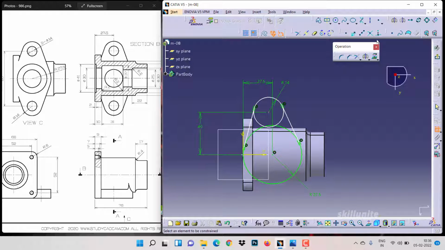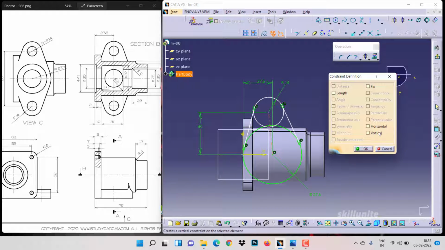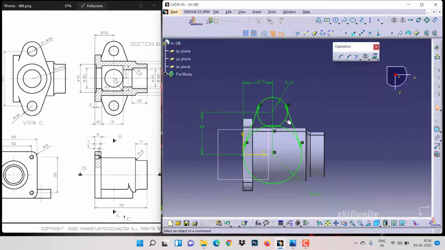And this has to come exactly on the straight line. So we will connect it with an axis and make the axis vertical. Then we will mirror it. Just hold control, select the lines and circle, and then click on mirror, choose your center. Then go for trim. Whichever we don't require, trim it out.